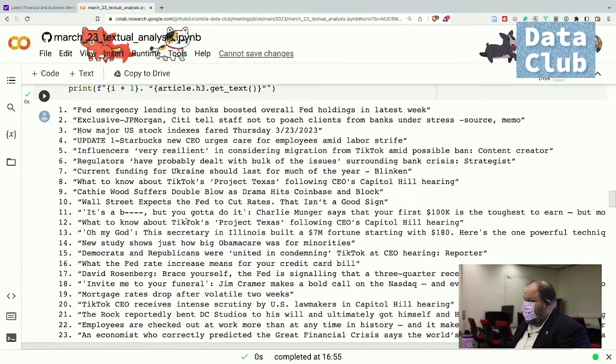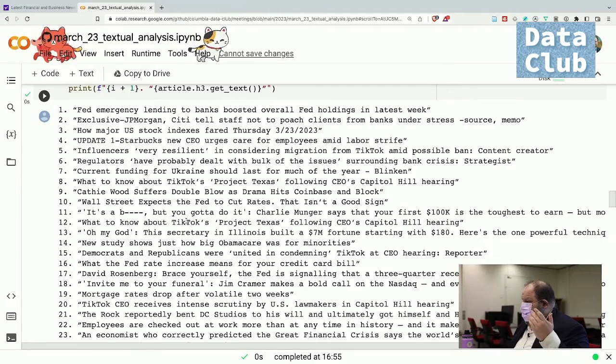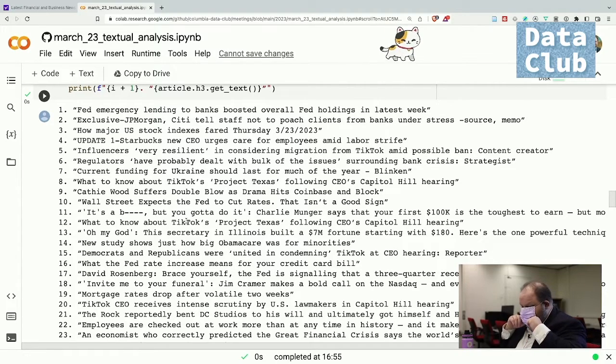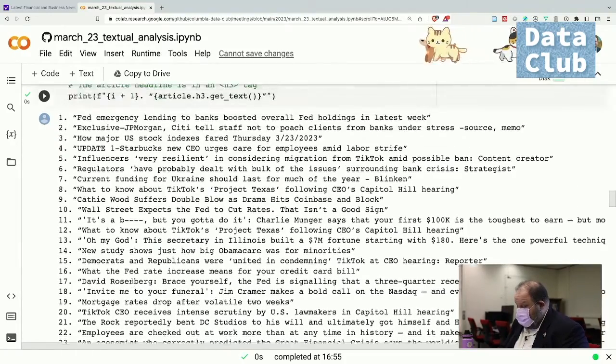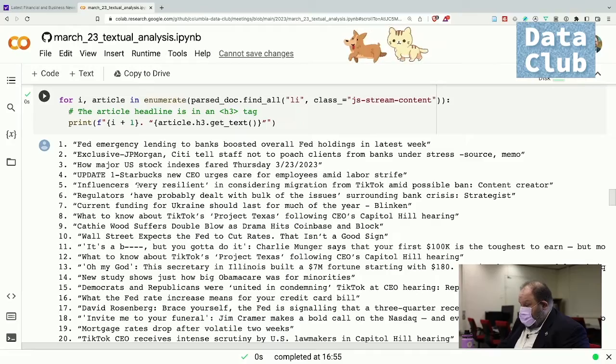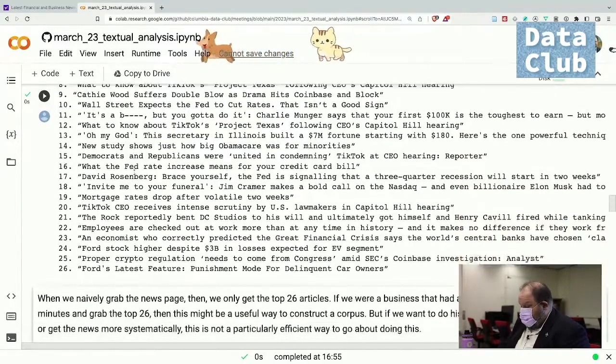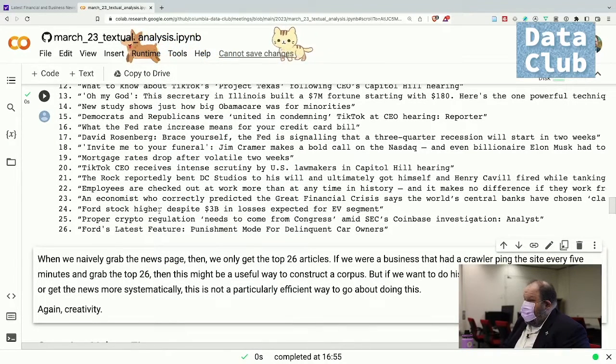Yahoo Finance is set up in such a way that it only preloads the first 26 articles. And I don't know what's special about that number. If you have ideas, I'd love to know them. Just for some reason, when I was testing this earlier, it's always 26. It preloads 26 articles. So, you know, this isn't too shabby. We get 26 headlines right away, and this is where things get interesting.